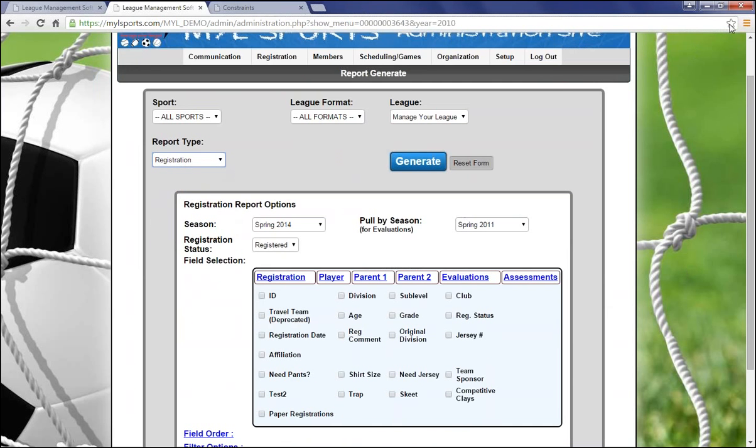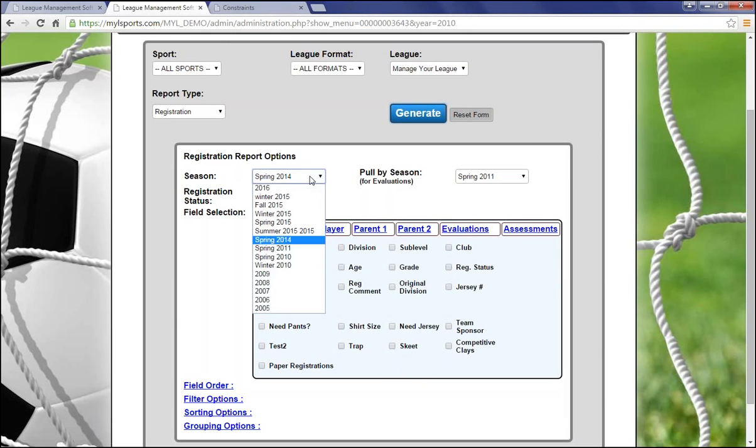So now if we scroll down here, you will see a couple options. You can choose which season you want the report to be from. If you're going to put evaluations on the report, you can choose which season you want for the evaluations. Registration status, if you want to pull all the players who are registered, all the players who are in tryout, all the players who are withdrawn, waitlisted, or if you want all the players, all the registrations that are in the system for this season.